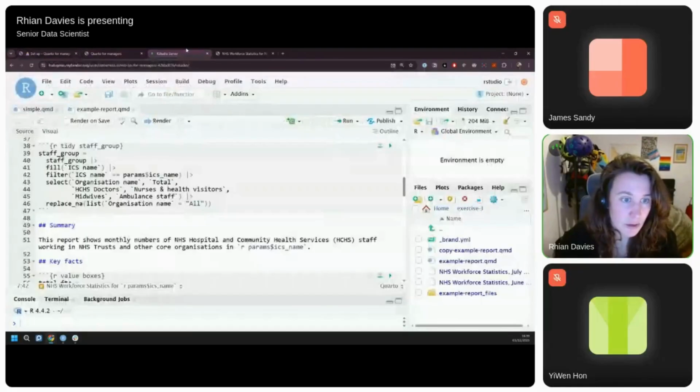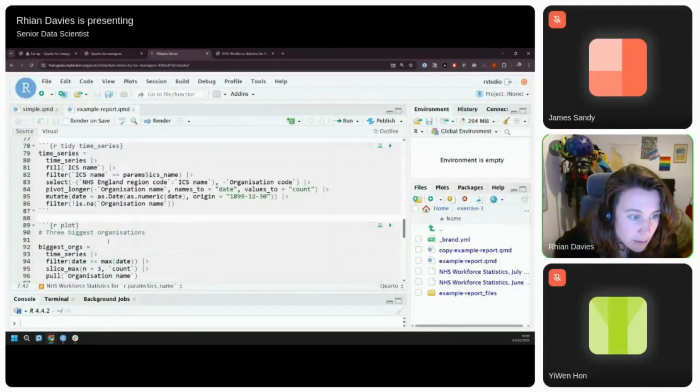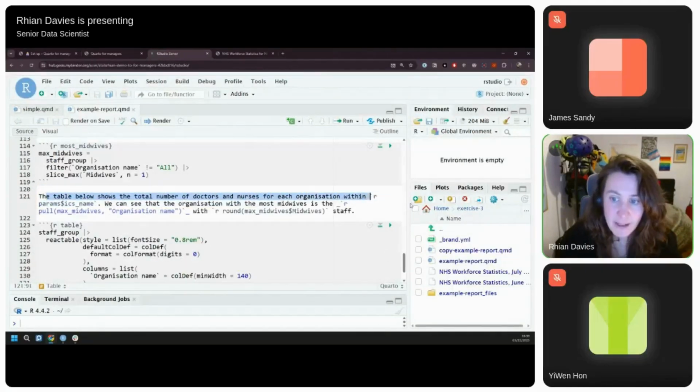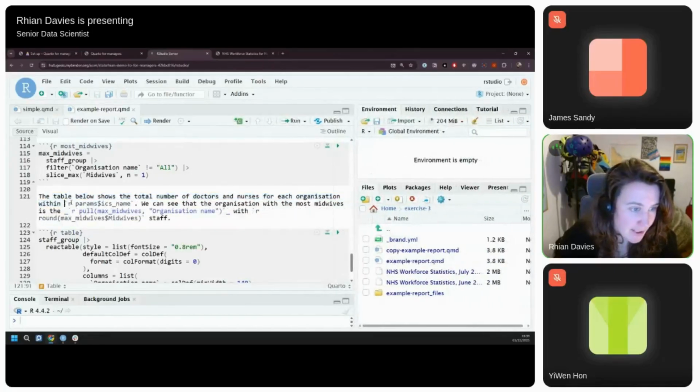And the same in my text here. Maybe it's easier to show in here actually. Where's it gone? Here we go. The table below shows the total number of doctors for each organisation within. And then because I want to say the ICS name, I do a single backtick, the letter R to say I'm going to do some R code, and then params $ICS name.